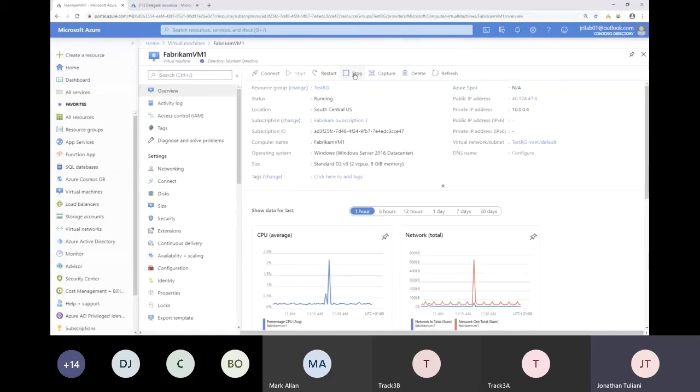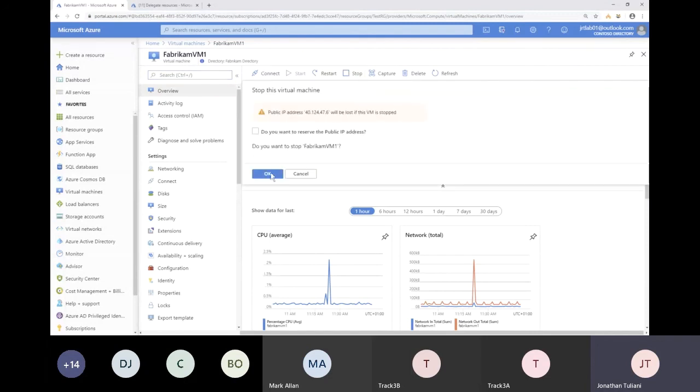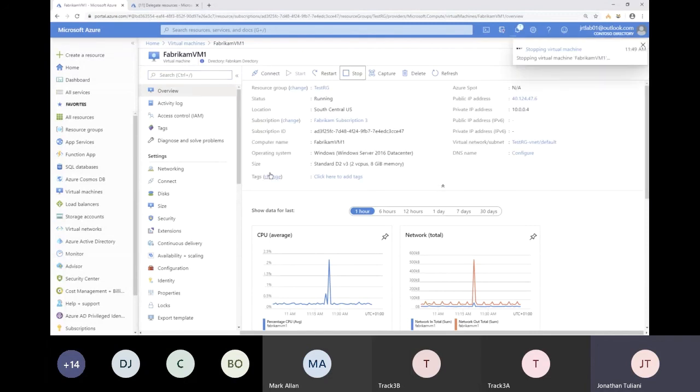Let's say we're going to stop this machine. Do we want to stop it? Do we want to reserve the public IP? No. Okay, let's just stop that machine. So now this is us stopping the machine on behalf of our customer. And we can look in a minute or two and we'll see the entry in the activity log for that. So that just shows we can actually do stuff. We have permission. Again, I have contributor permissions, if you remember.